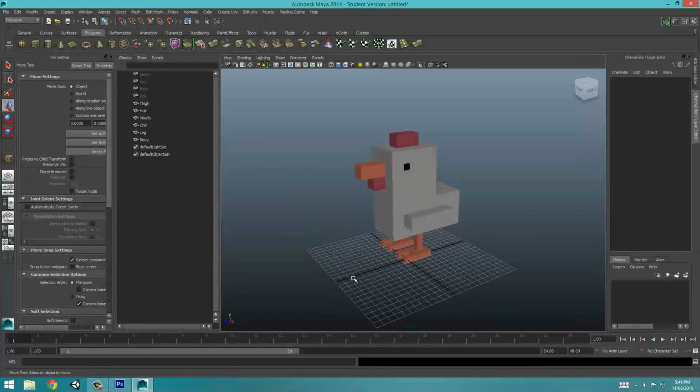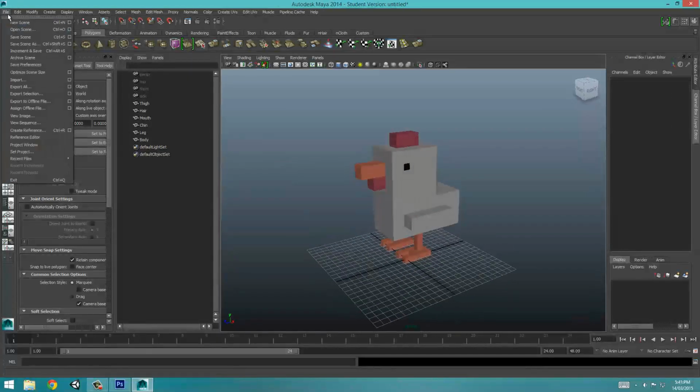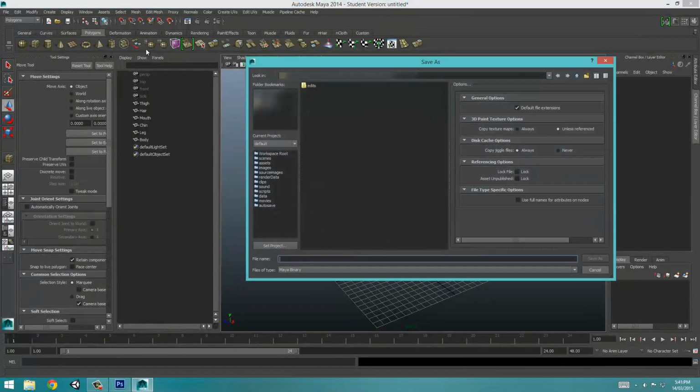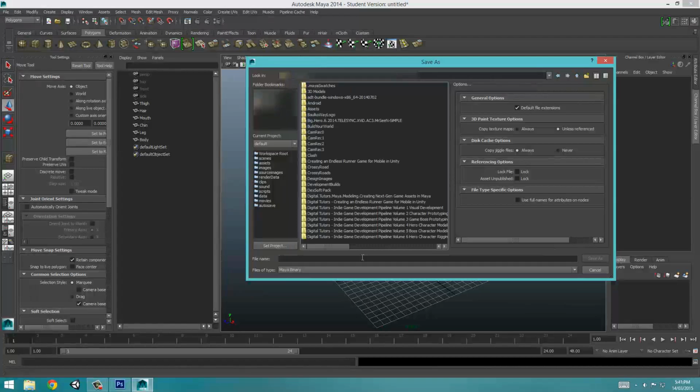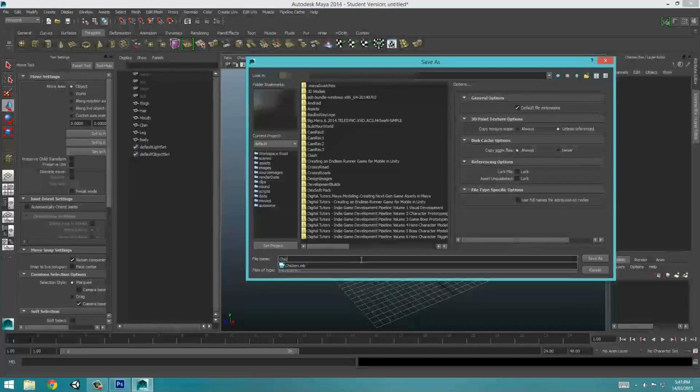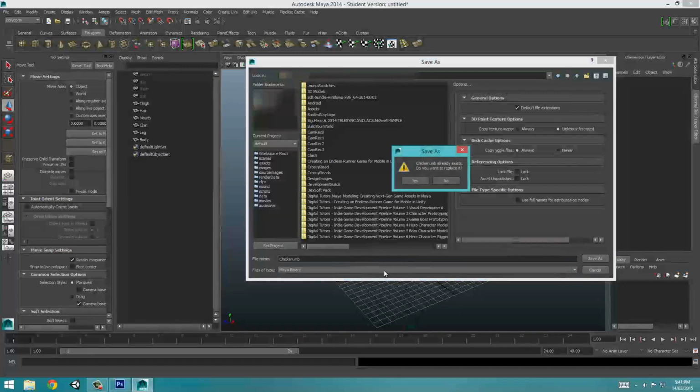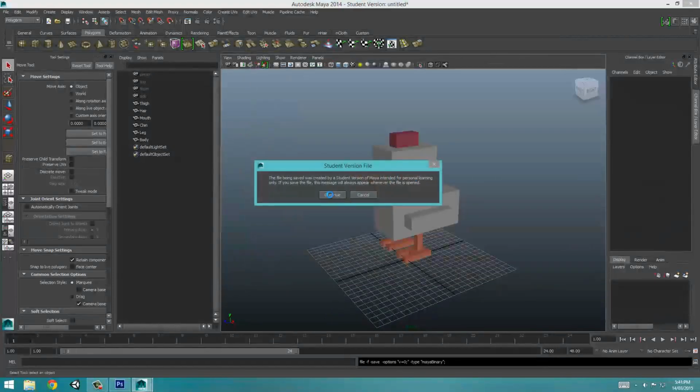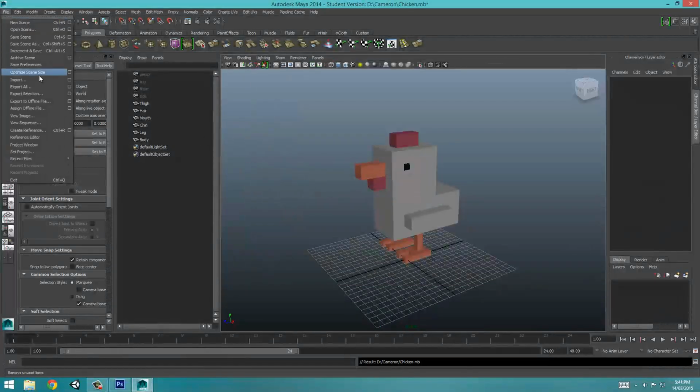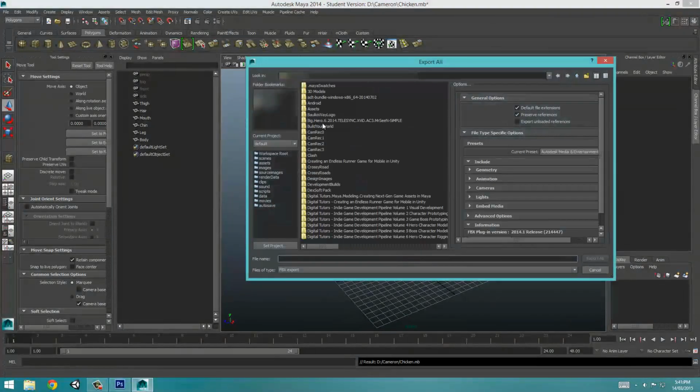Yeah. So now we can go on to File, and Save Scene As. So this will be a Maya file. Now in this Maya file, you can save it wherever you want. And I'm going to name it chicken.maya. I already have one, but I'll replace it. Yep. Continue. And now I'll click File, Export All.